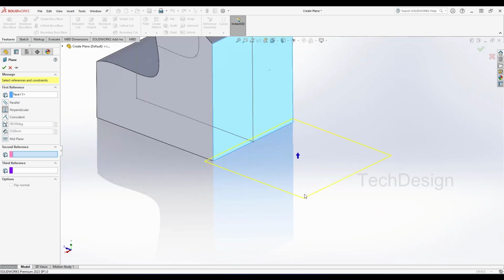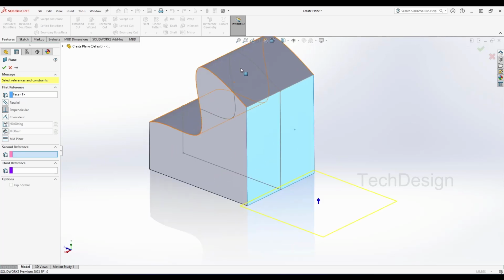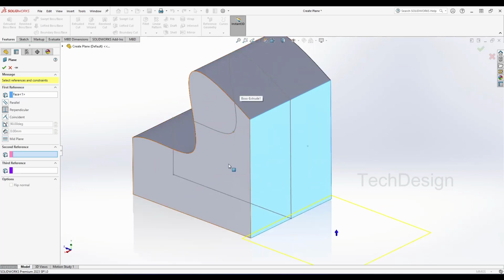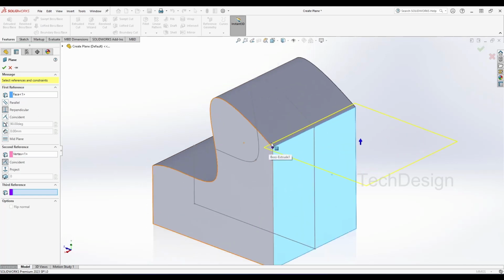Suppose this is your requirement, you can just click OK. But in case you want to provide another additional reference, you can just select a point or any curve. So now I'm going to go to the second reference set and select this point. Once I select this point, you can see this point will be coincident, and with this particular plane it will be perpendicular. So it is going to create.